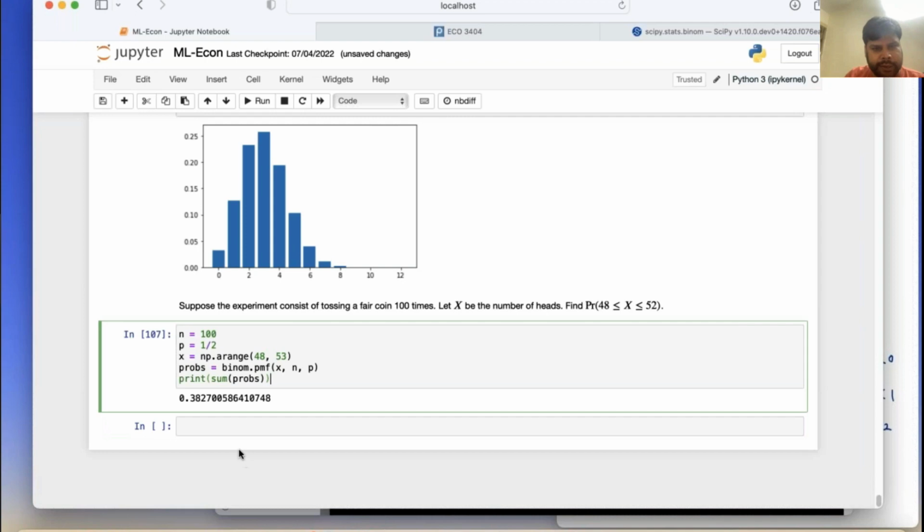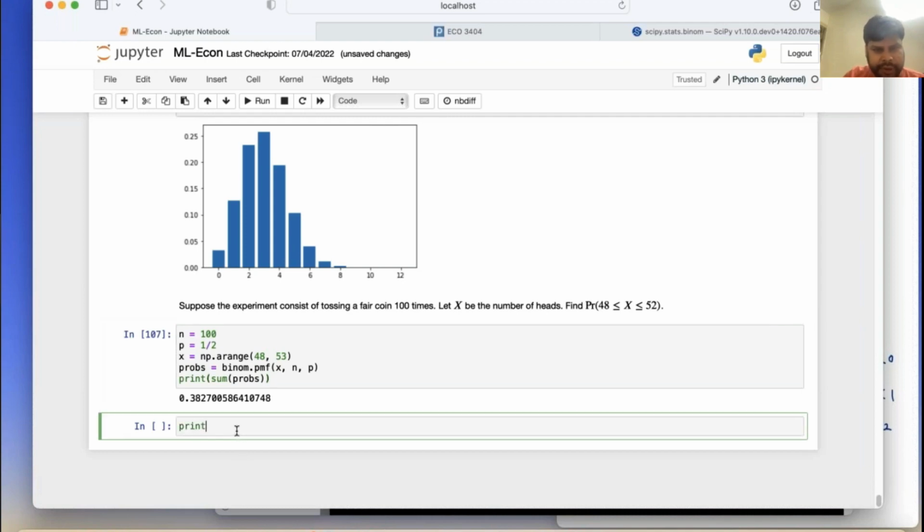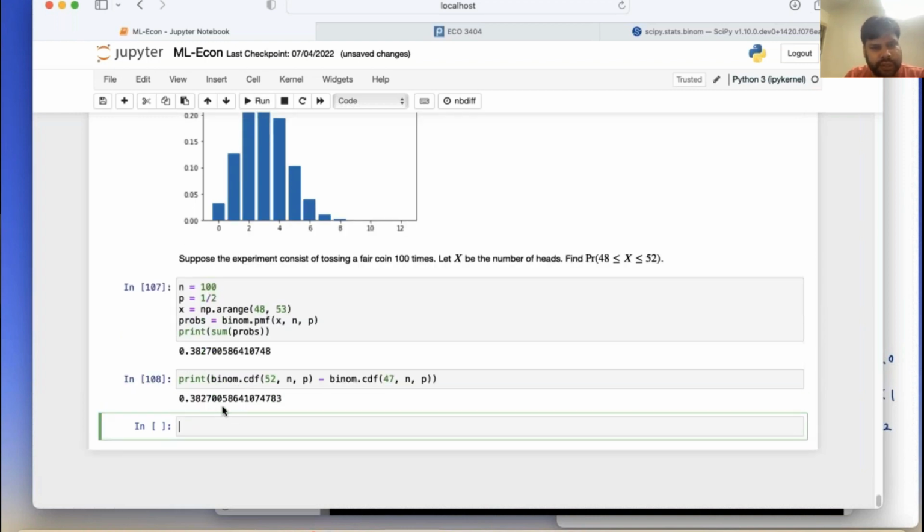Well, you can just print binom.cdf, so 52, n, p, minus... since you want to include 48, I'll just put 47 over here. Let's run this, and of course we'll get the same thing. Is that clear?